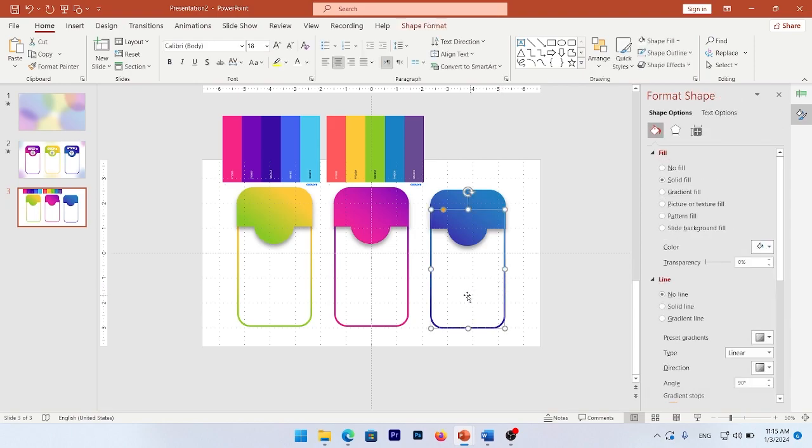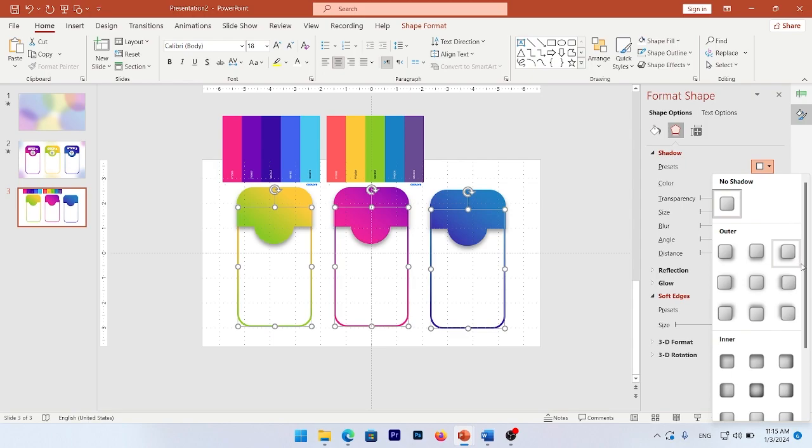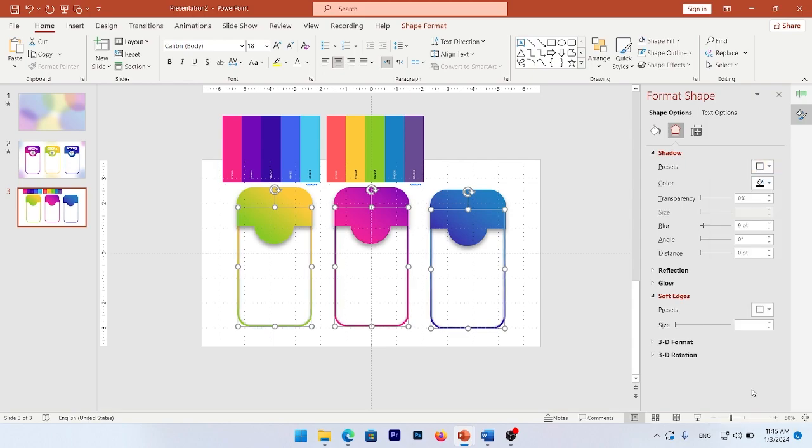Select the shapes that are in the bottom. Go to the shape effect, preset, and put it in this inside shadow center. Choose the distance and then change the blur.